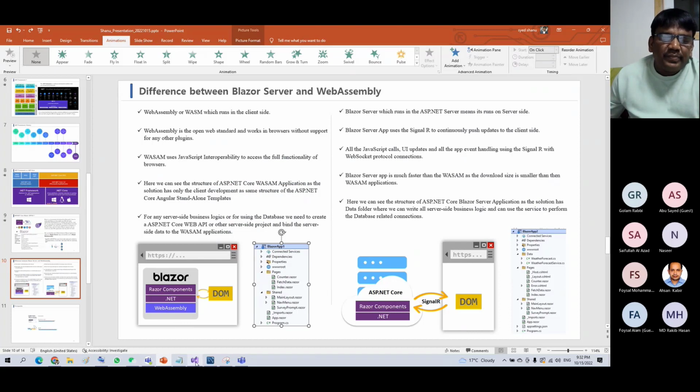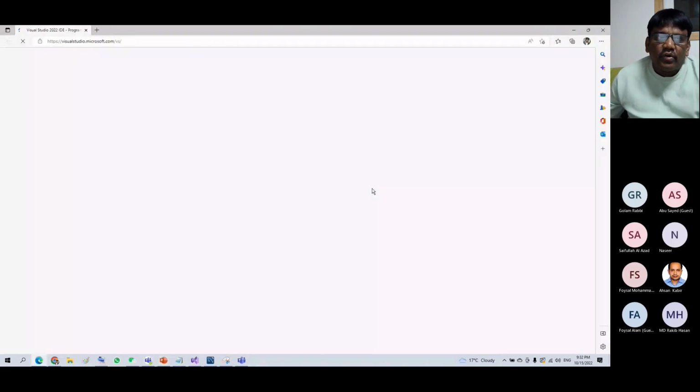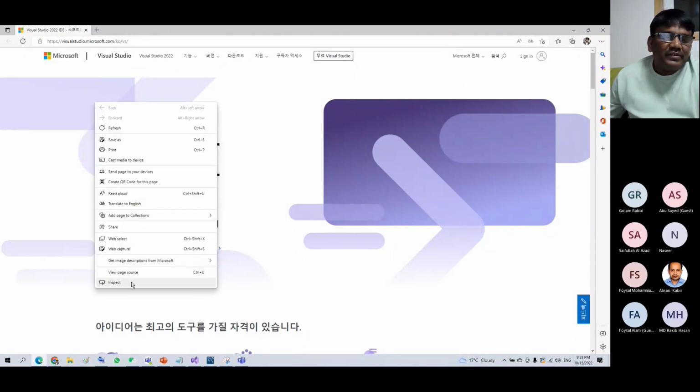So I will create a simple program. Before that, for working with ASP.NET Core Blazor, we need to have, sorry, the language is in Korean. I will use this one.